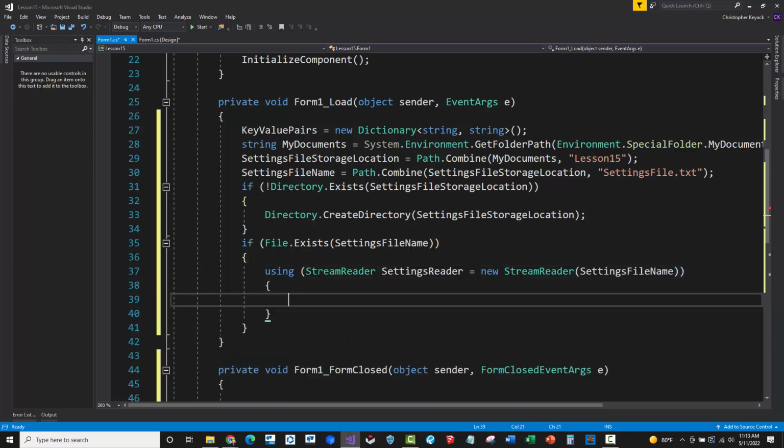Now, using statements need to have a set of curly brackets. And we're going to do the whole reading of the file inside of this code block. Once we're done reading the file, it's going to close that file and dispose of it from memory.